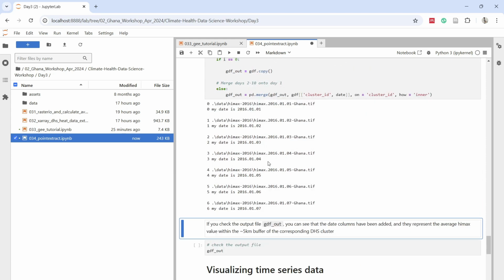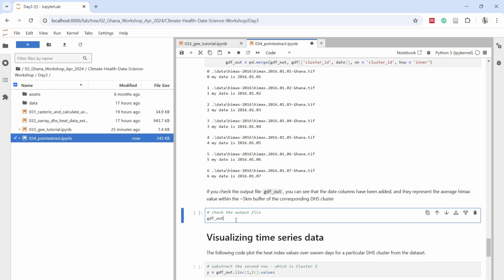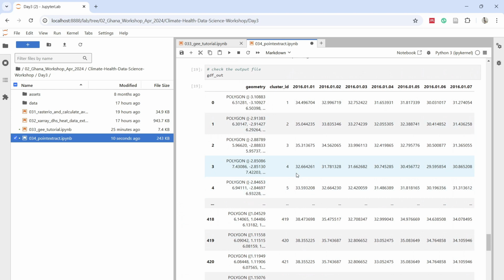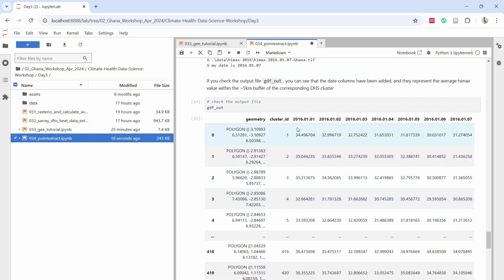Once we have done this process, we can check our output file. In the output file, we can see that it is organized in a way that for each cluster, we have multiple date columns that represent the maximum daily heat index for each cluster point. We can see them from January 1st all the way to January 7th.